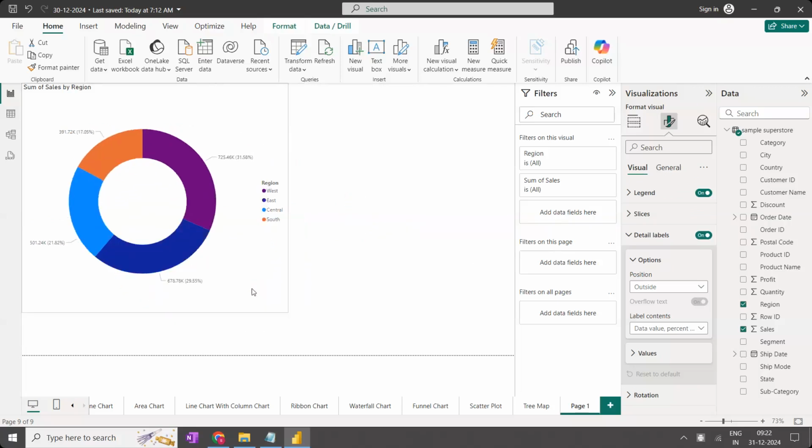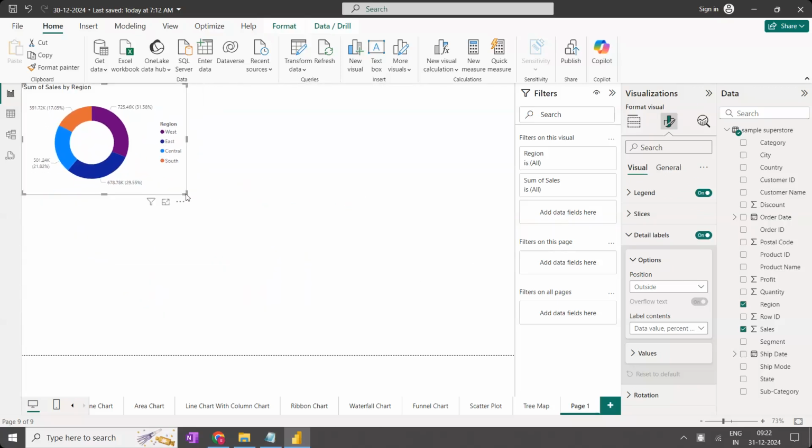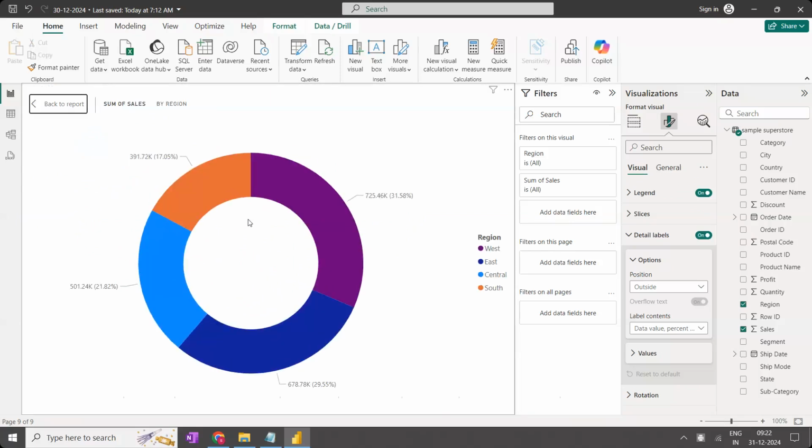Now, guys, if the plot size is small and it is not visible, and you want to increase the plot size, what do we have to do? Just click on the focus mode. Once you click on the focus mode, it will zoom. What is meant by focus mode? It means zooming into the chart.